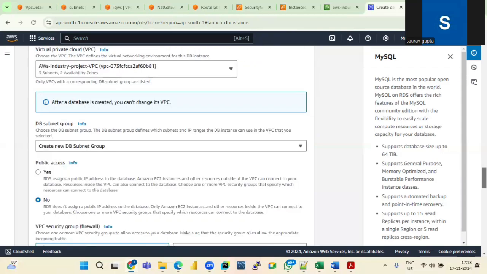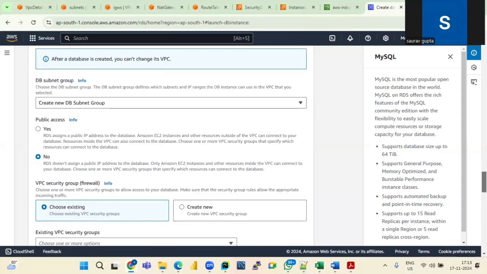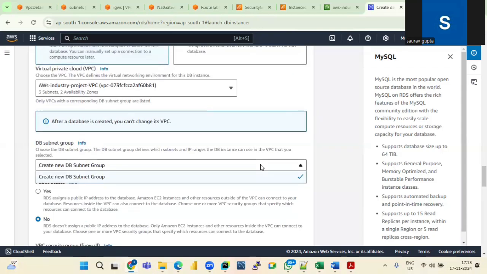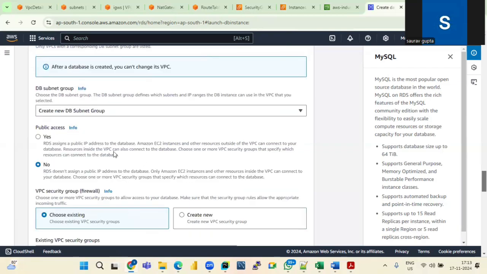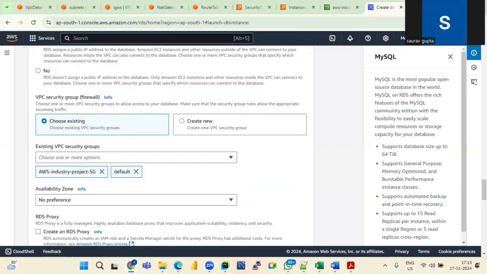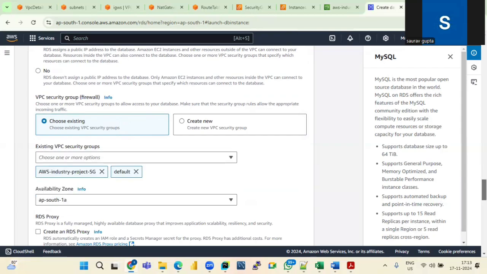Now go down. Subnet group is fine. Before you go anywhere, so this is my VPC. Let this be for now, right? We do not have to do anything. Let's make it public access as yes, right? Let's select here industry level project as well, right? Availability zone should be 1A, which is always preferable, right?